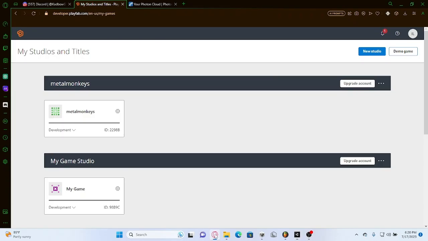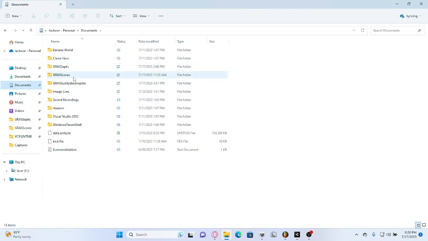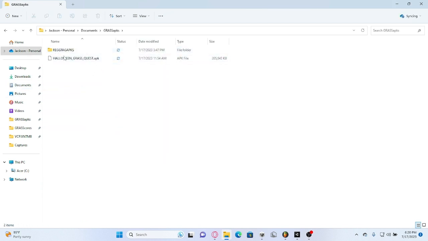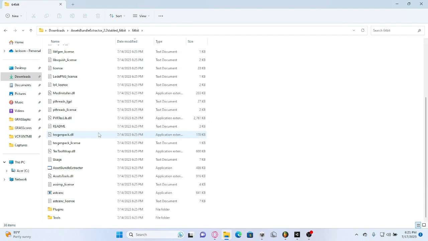So the first thing you're going to want to do is download the APK in the description from the Discord server. Then once you have it, you want to find it. So I have mine right here. And then you're going to open the Unity Asset Bundle Extractor.